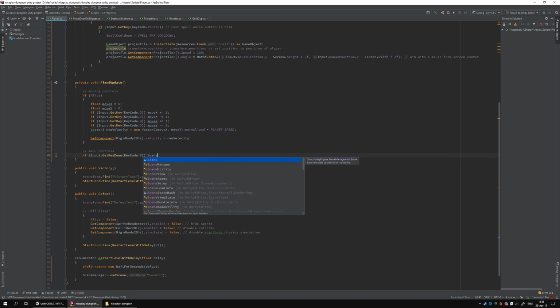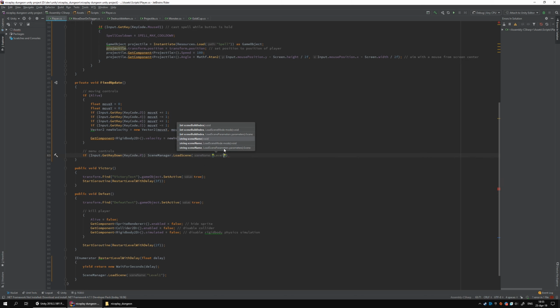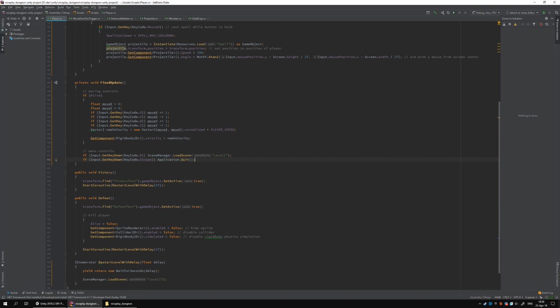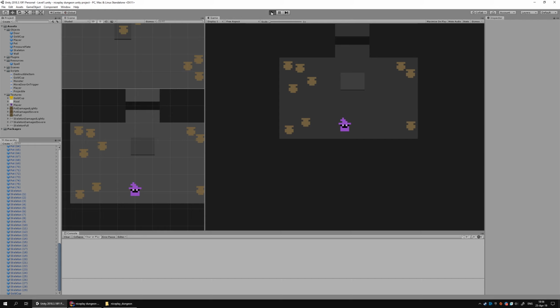Let's restart the level on R key press. It may come in handy if the player gets stuck, for example if he destroys all the pods and can't get into the next room. Also, let's add an application quit command on pressing the escape button, so the game quits. Test our adjustments in the editor.